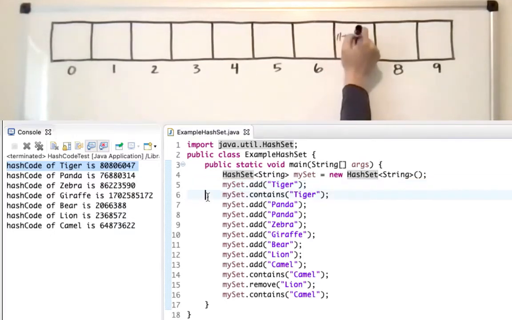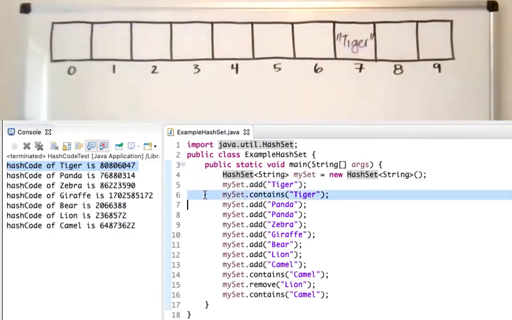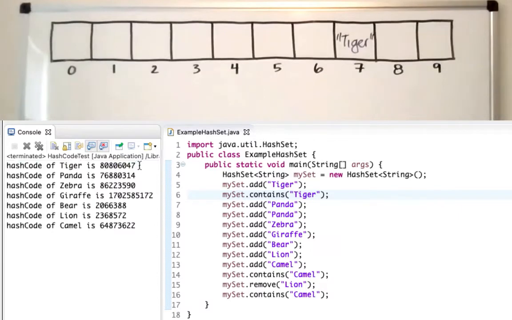Okay, my next line is to check if my set contains tiger. Again, I need a reliable way to know where to look for it or where I would have put it. So I'm going to call hashcode on tiger. Hashcode on tiger is going to return that number there, 8060 47. I have decided to use the scheme where I use the last digit, so that's 7, to look for it at that index. So I'm going to go to index 7, and I find it's not empty. So what I'm going to do is call dot equals with the tiger that I'm trying to check for and the tiger that's already at that spot. I find that they are dot equals, so contains returns true.